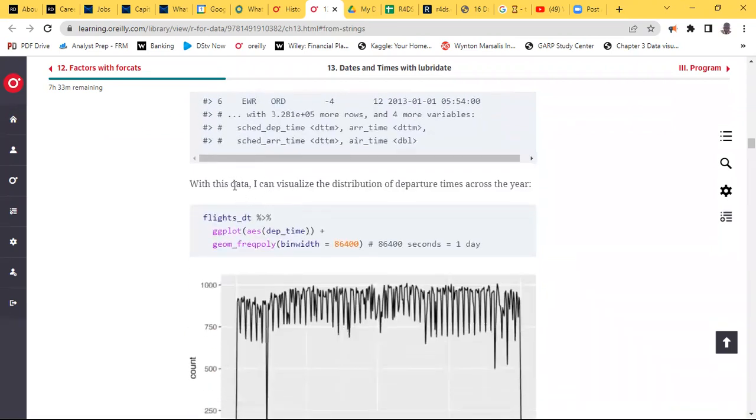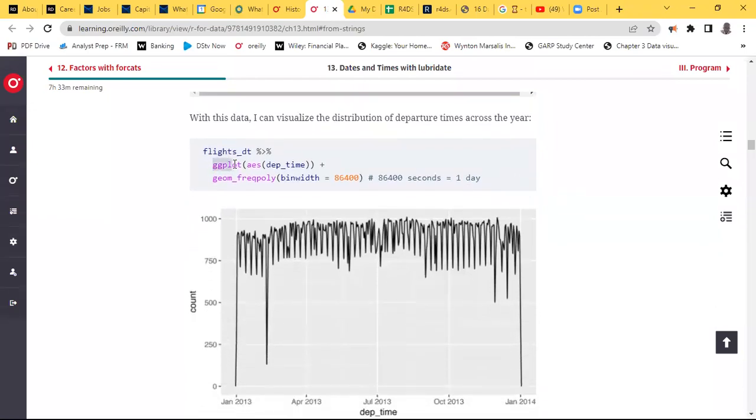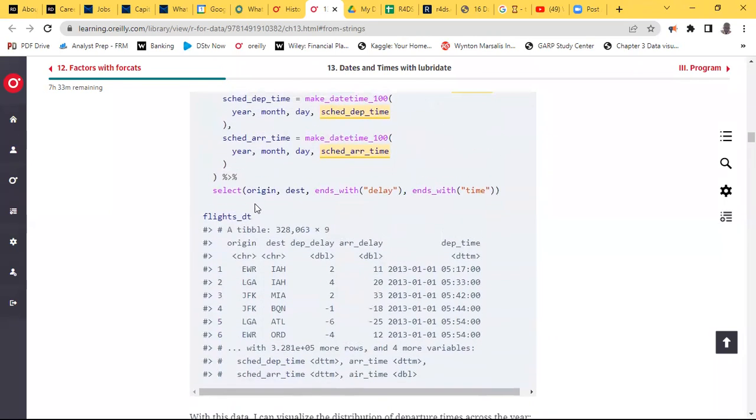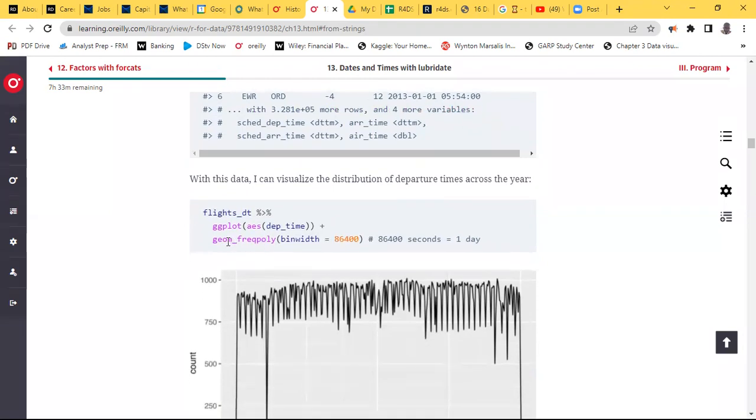An example is with this data, I can actually visualize the distribution of departure times across the year, right? So again, it takes us back to our ggplot package. I pass this new data set I've created through ggplot. Yes, I want to see the departure time on my x-axis. Then I want it to give me a frequency polygon.